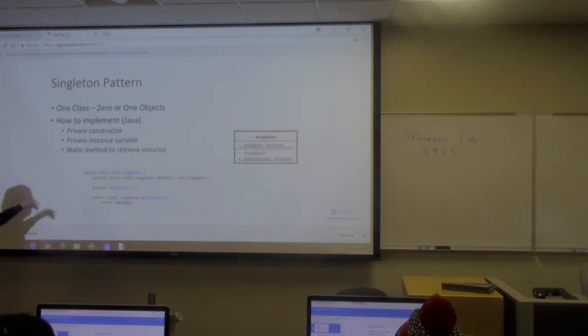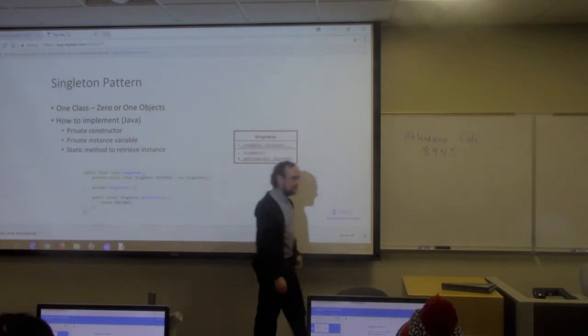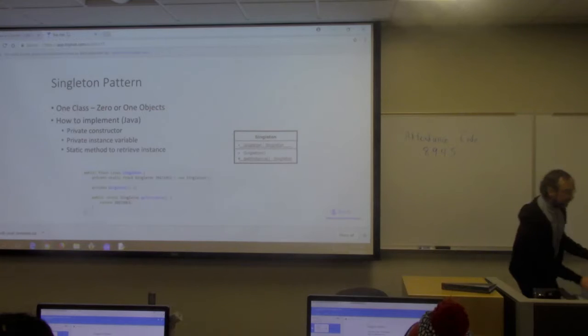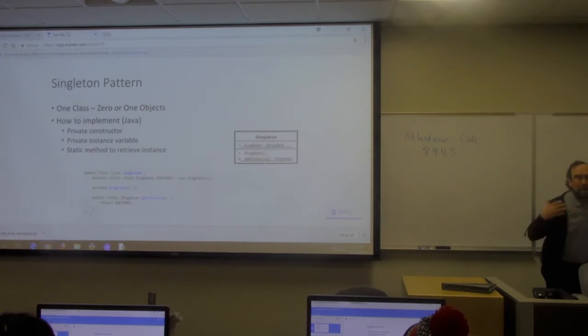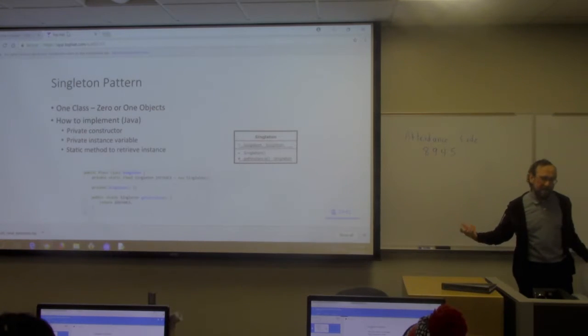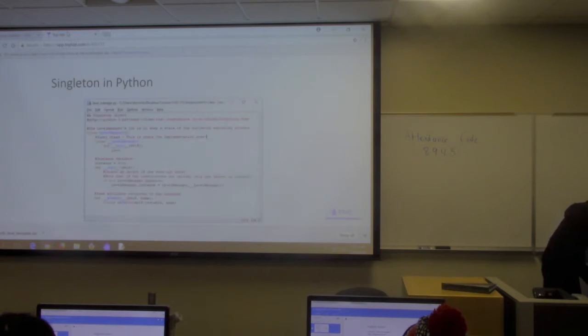Okay. Now how do we do this in Python? It looks a little bit different, partly because we don't have access modifiers in Python, so we have to go around it a little bit using some different things.